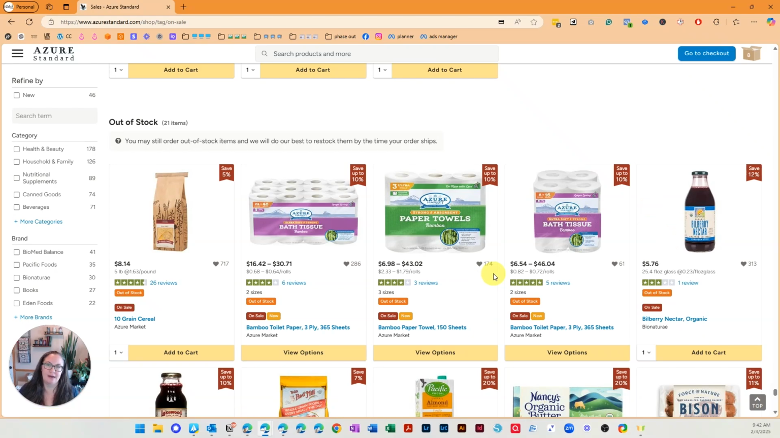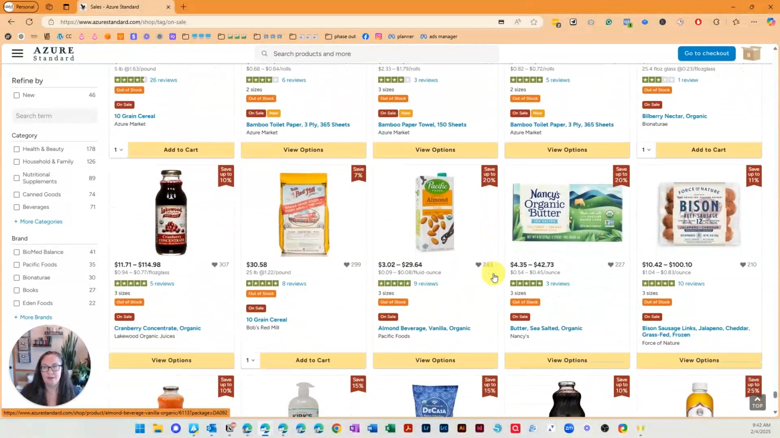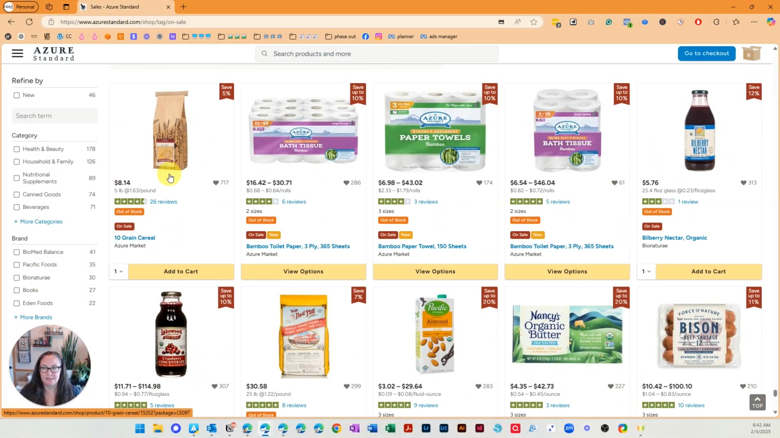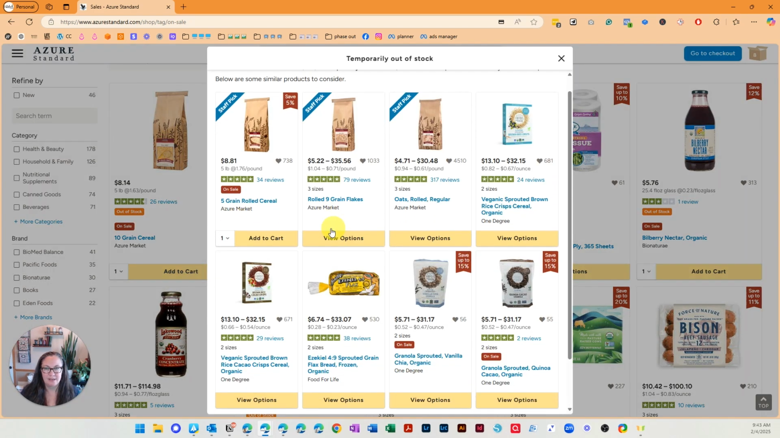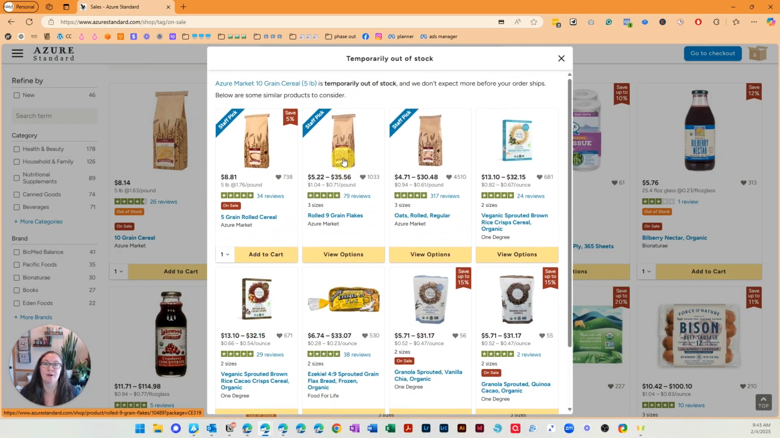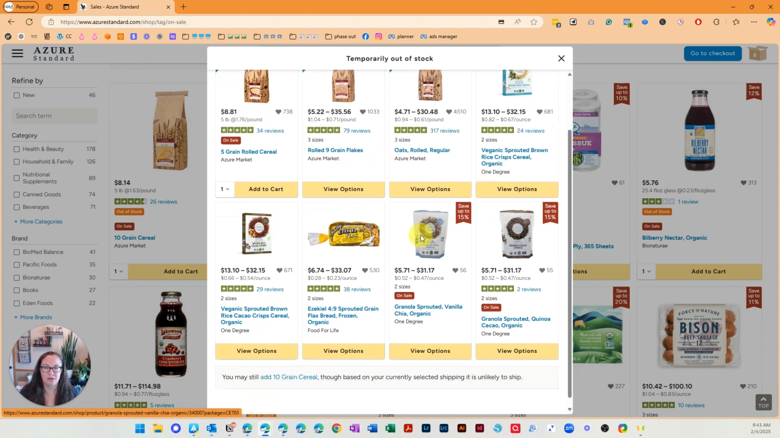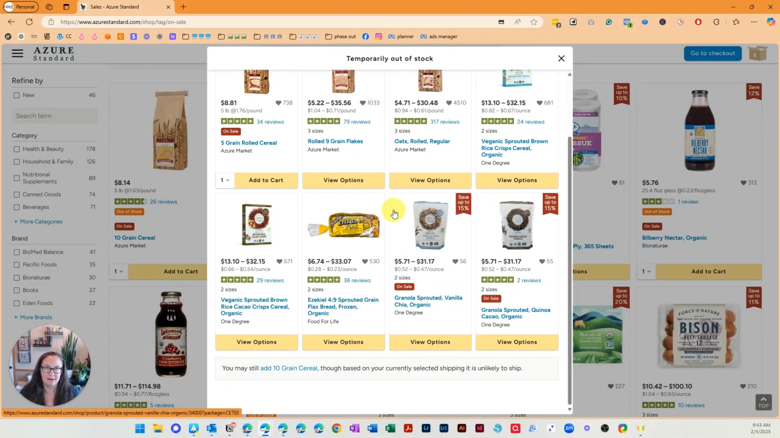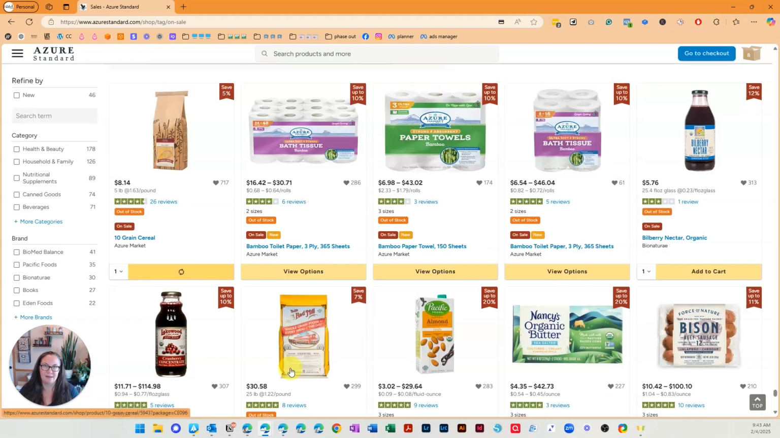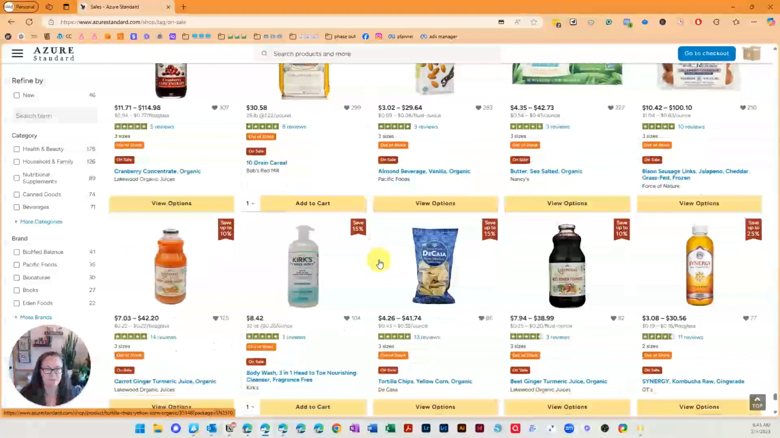Okay, so here are the out of stock items at the bottom. We do get this 10 grain cereal, and actually I'm going to add that to cart. It'll say temporarily out of stock. It'll give you the option to pick some alternatives, but if you want to still add an out of stock item, you just come down here where it says you may still add this, although it might not ship, and you just click on this link here, and that is what actually adds it to your cart.